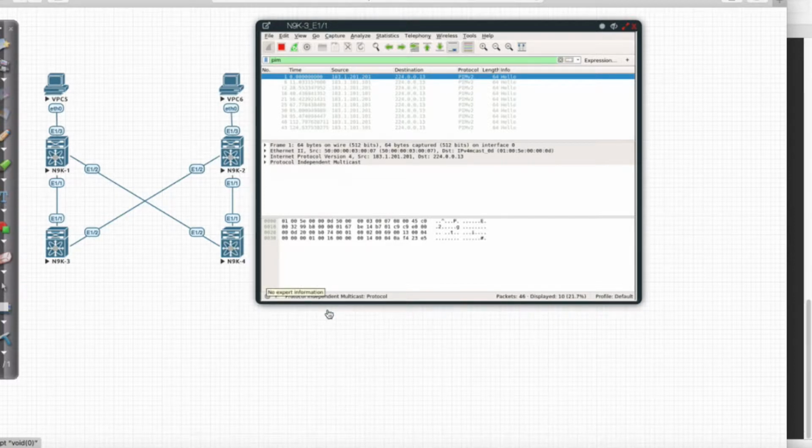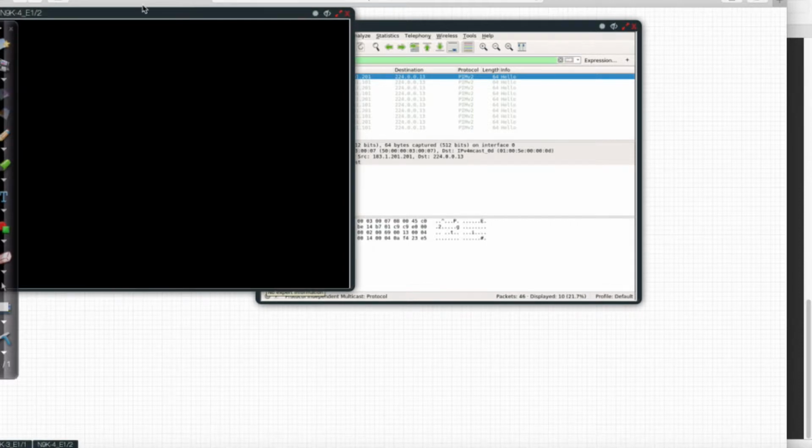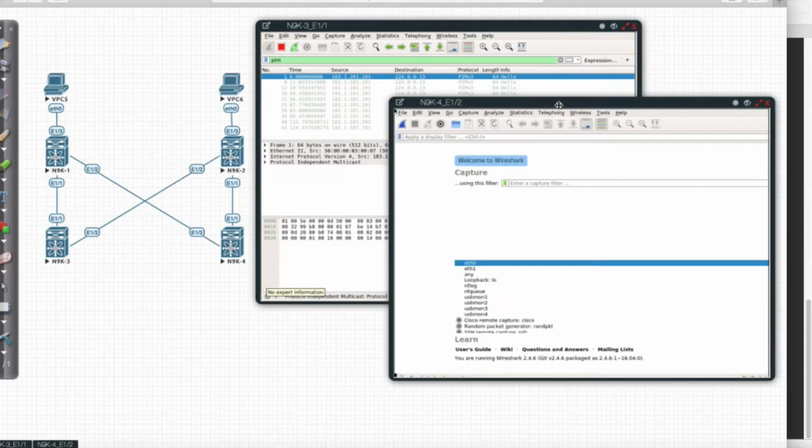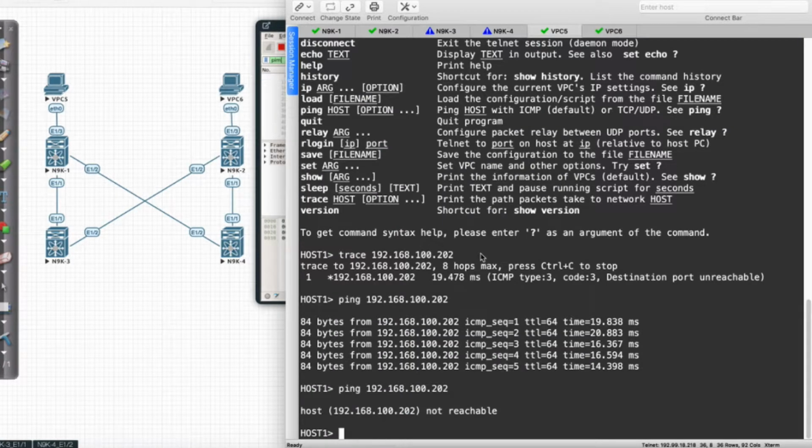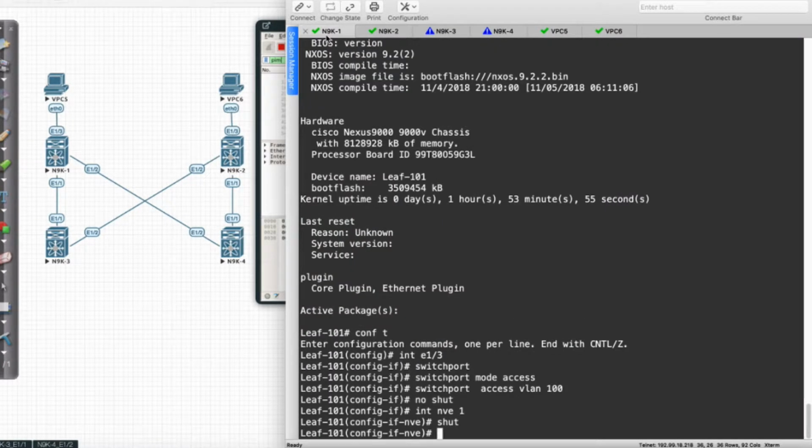Like I said, I just want to be careful that I don't have a dead Wireshark session. Okay, there we go. So we're receiving the hello packet. So what I'm going to do is change this to PIM, Protocol Independent Multicast. And now that that's done, I'm going to go to 9K1 and no-shut its interface, the NVE.